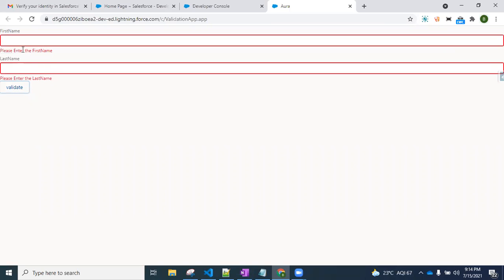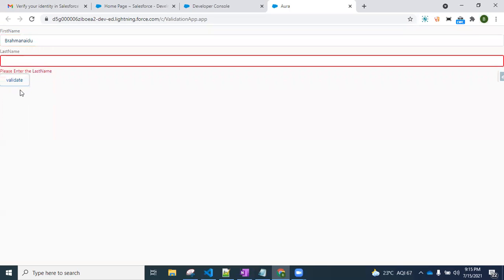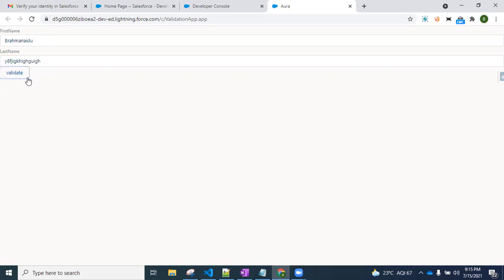See, the error message is coming. This is for the first name and this is for the last name. Now I'll enter some value for the first name, right? Let me click on validate. Now this error message is not coming because we have already entered a value for the first name. Now I'll enter some value for the last name. See, it is working, right?